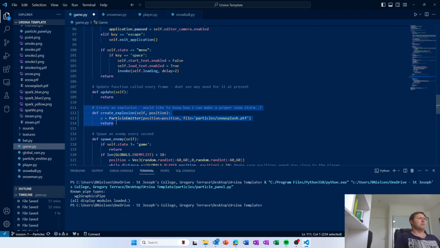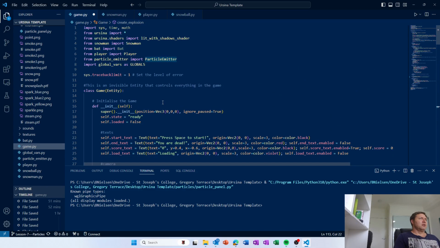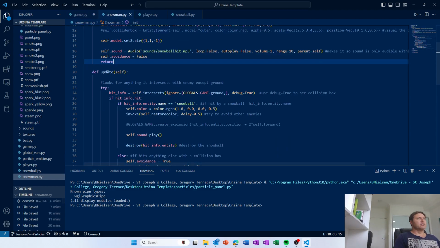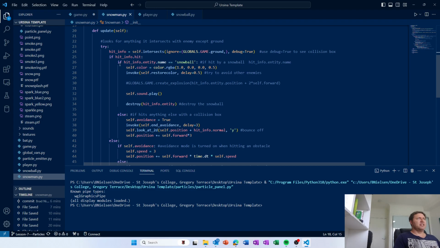It creates the particle emitter, which is just like an entity inside the game. I've also imported my file up here, so that's ready to go. Now for my snowman, if it is hit by the snowball, I want to create that particle emitter. You can see that I'm going to create the particle emitter at my entity's position, so wherever the snowball's position is, and I'm going to put it in the direction of the snowman just a little bit.